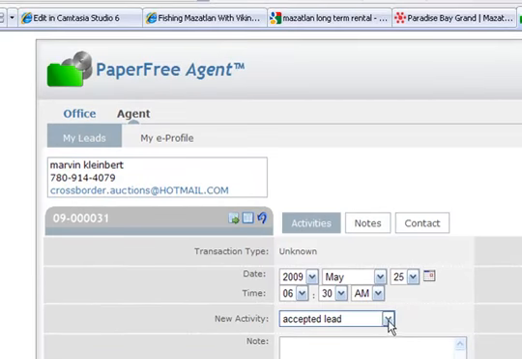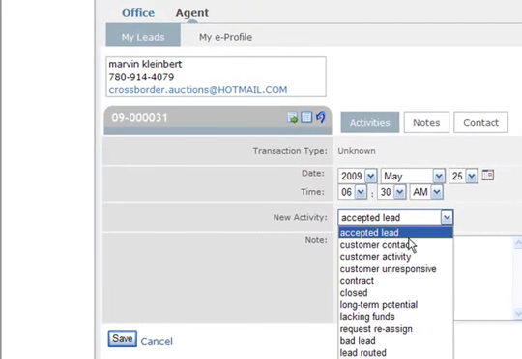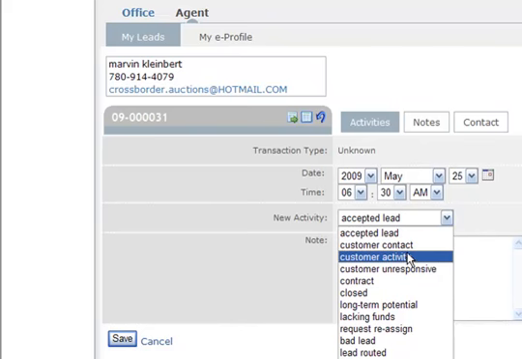In the future, periodically, you need to come in and update the lead with better statuses. Have you contacted the customer? Has there been customer activity? Are you out showing them homes? Is the customer unresponsive? Did you enter into a contract with them? Did you close escrow? Do they have long-term potential? Are they lacking funds? Are you requesting reassign?